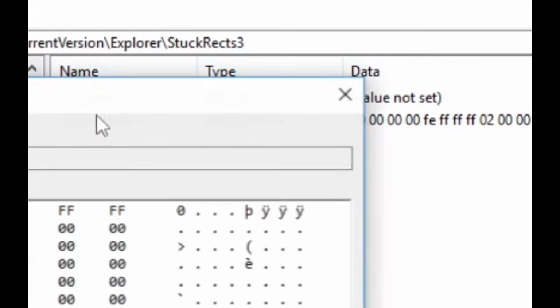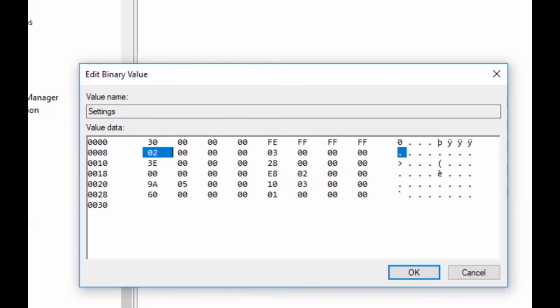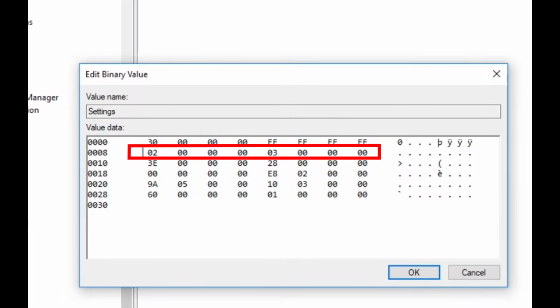Now, click on Settings to edit. Make sure to take a backup of the registry before making any changes. Now, in the second line, replace 0 with 03.